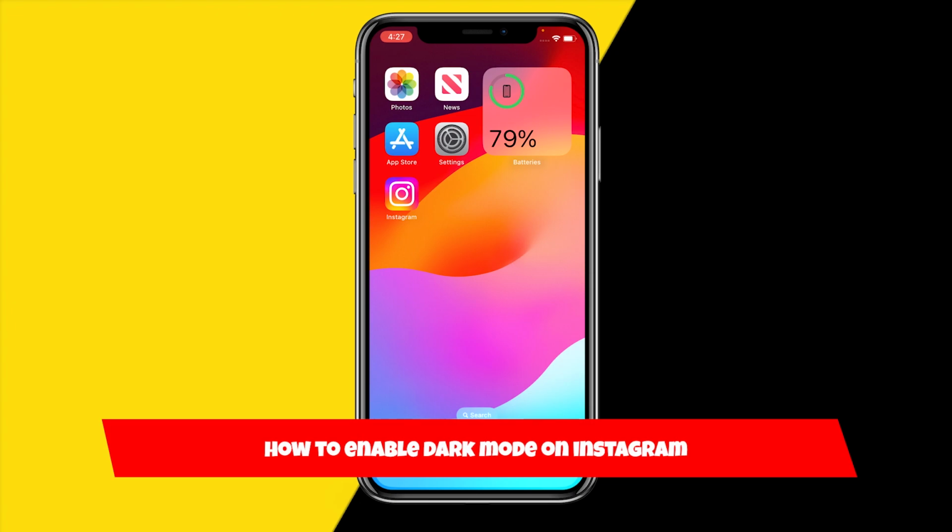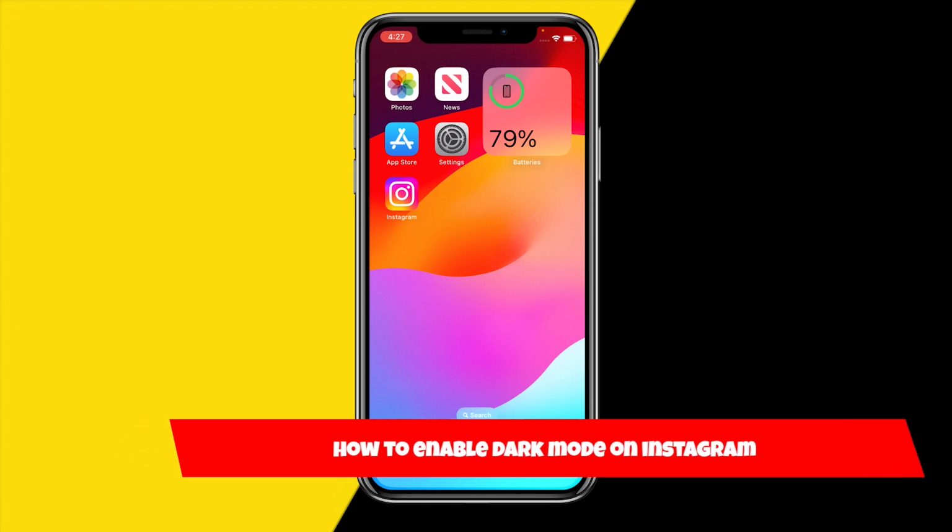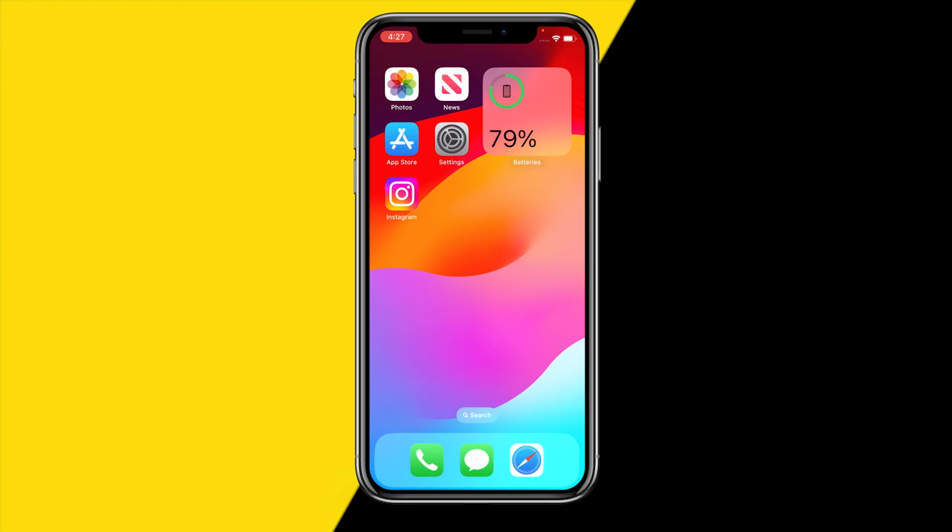In this video I'm going to show you how you can enable dark mode on Instagram. It's quite easy, and I'm going to show you how you can do it on your iPhone and on your Android. I'm going to start off with how you can enable dark mode on Instagram on your Android device, and after that I will show you how you can do it on an iPhone, because it's actually quite different.